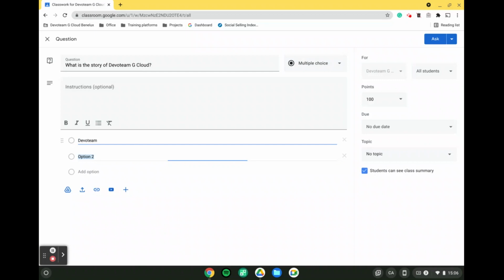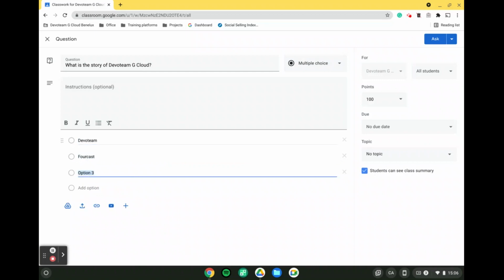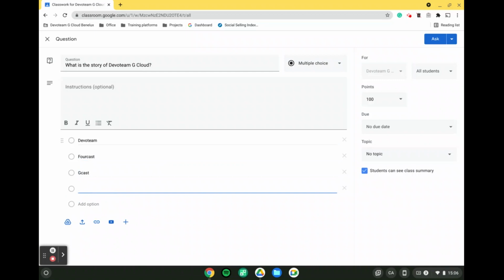For instance, Team, forecast, GCast, others. So you are very much able to add the answers depending on if you want a multiple or a short answer. Once again, instruction, very important. Again, it's written optional for you to know if you want to give further information to your students or not.